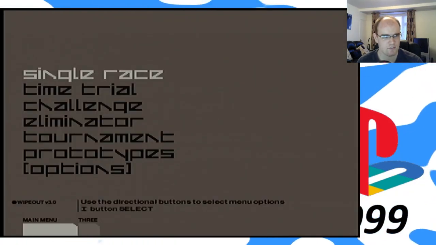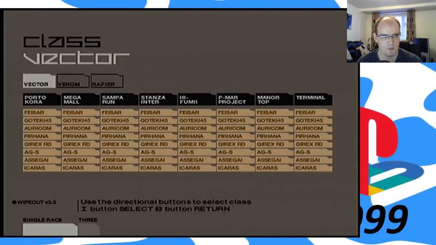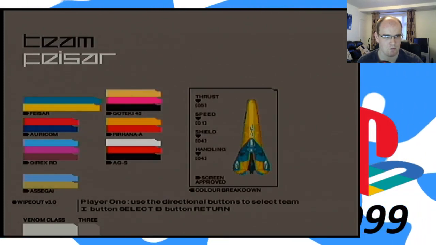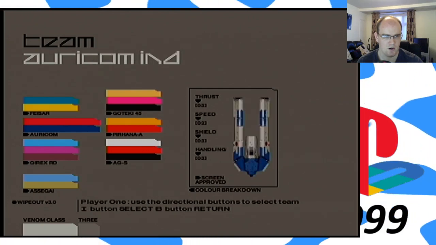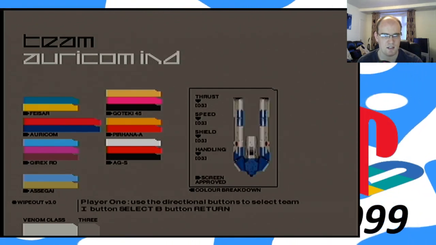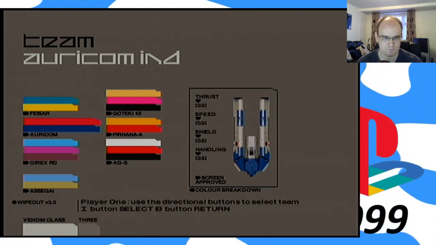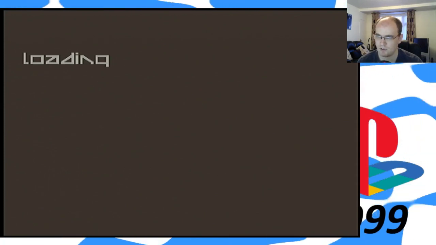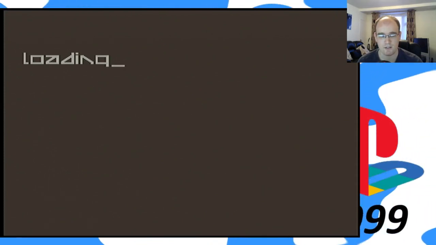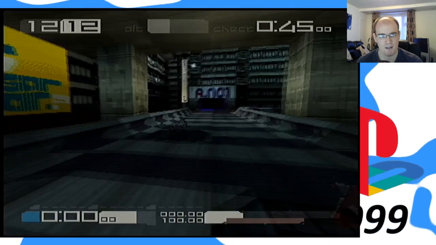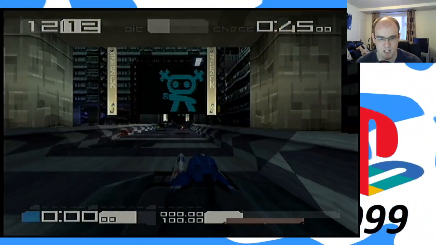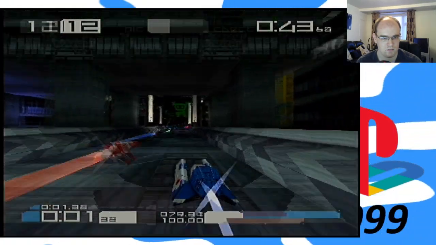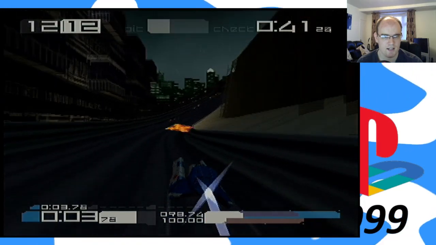Let's try a faster class, shall we? Let's try Venom. Samparan. Alright, here we go. The Oricom Indy. I think the Oricom is my favourite ship of this game. It's basically the jack of all trades. It's pretty average top speed, pretty average acceleration, pretty average steering. Pretty great.